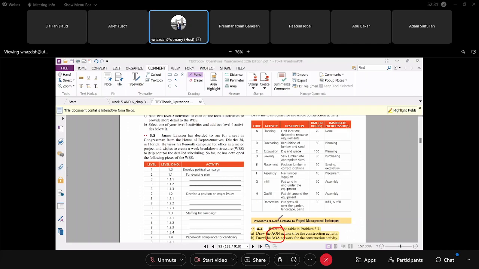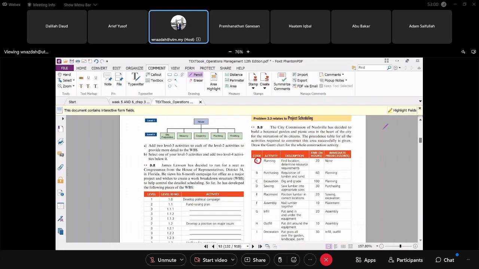Okay. So how to draw the network diagram? Alright. So there are how many activities? There are planning, which is put as A. Purchasing, B. Excavation, C, sowing, D, placement, E, assembly, F, infill, G, outfill, H, and decoration, I. So what is actually this project? This is to build a botanical garden and picnic area.